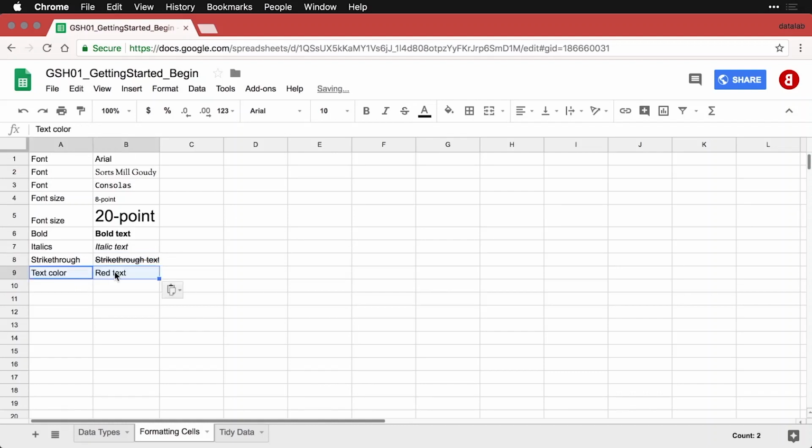The next one is text color. Obviously, if you've used a computer before, you know how to do this stuff, but color can be an important indicator of both importance and directing focus. And that can be really important when you're putting together visualizations or making a table that you're going to have to come back to and you need help interpreting it, or you're sharing it with other people.